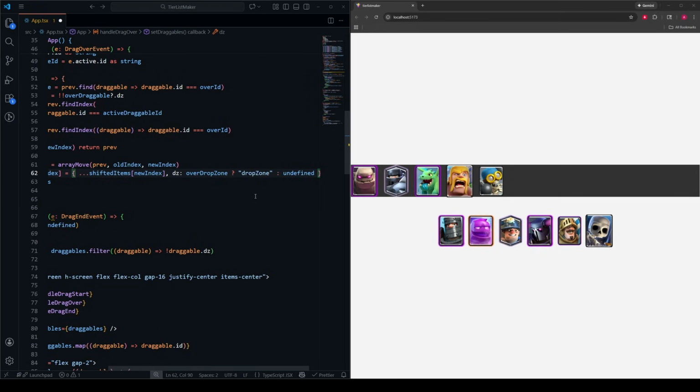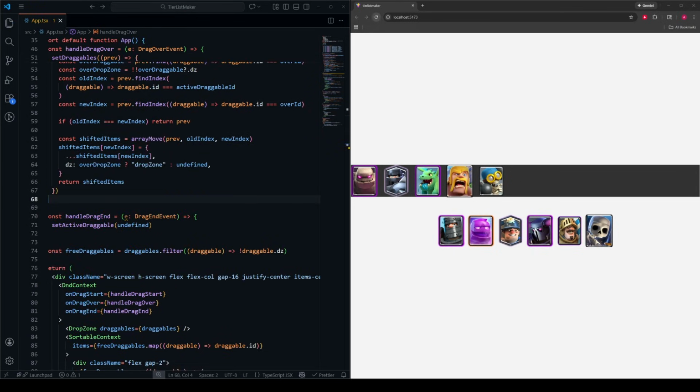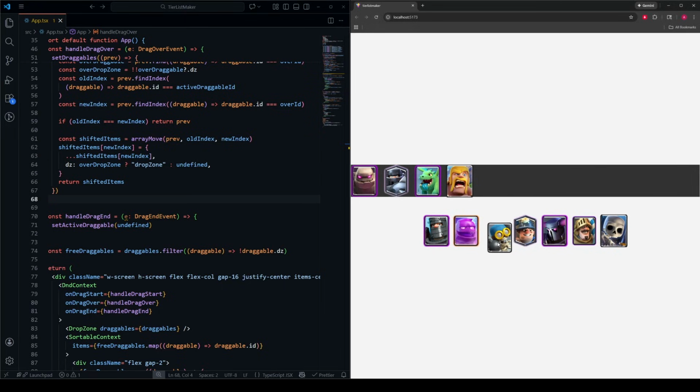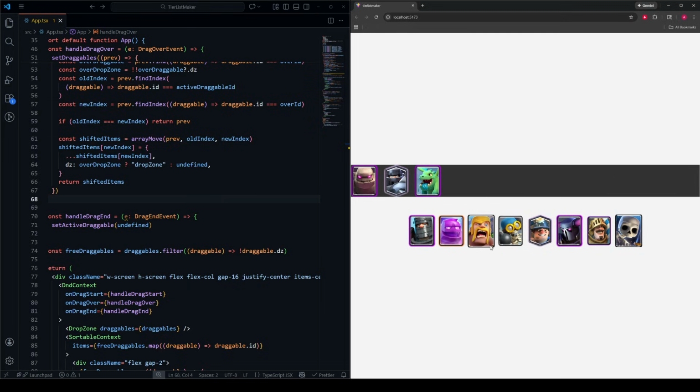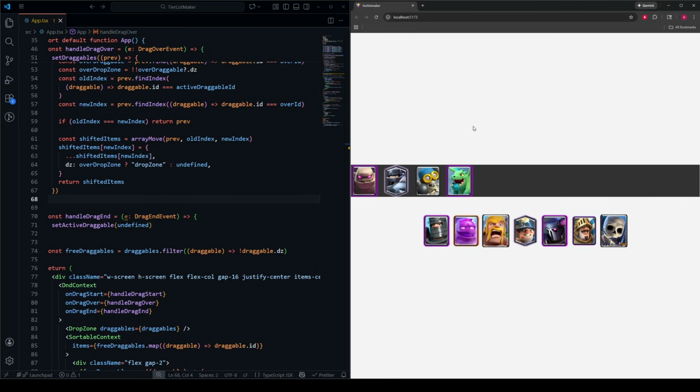And now that we differentiate whether or not we're over a drop zone, let's go ahead and save it and refresh. If I take a draggable inside of the drop zone, move it outside of the free draggables, boom, everything shifts over, and we're able to do it seamlessly. I can take Barbarian here, take it here, move it outside. I say, okay, I want to move it back in now. Go here, and now it moves back in.